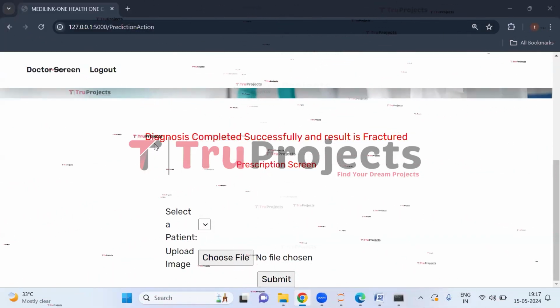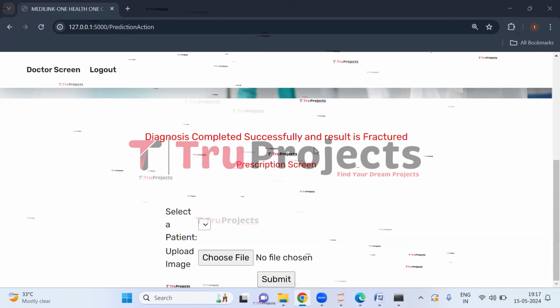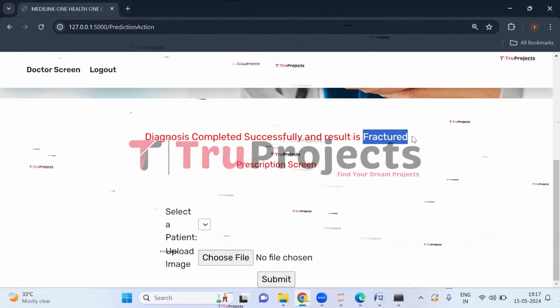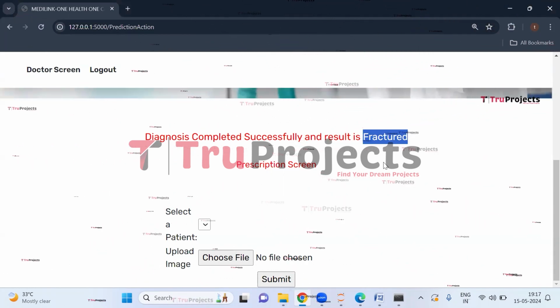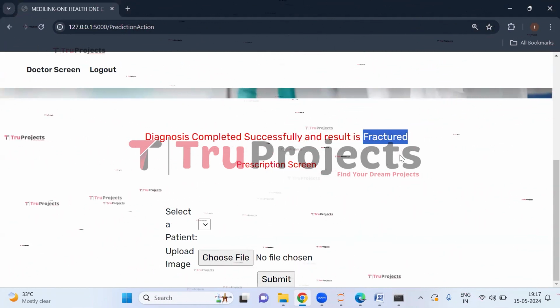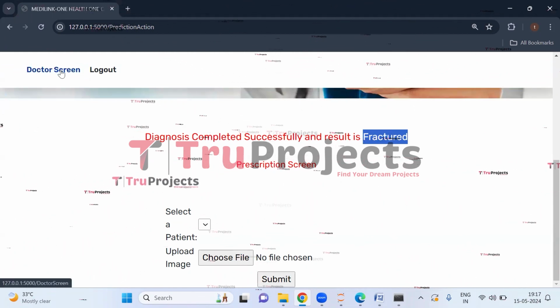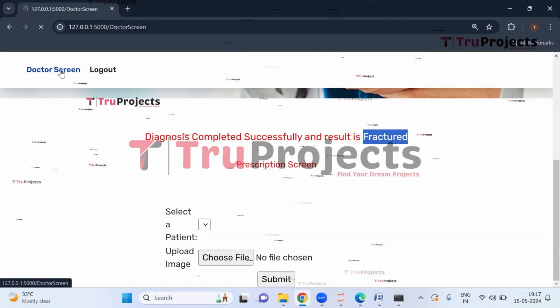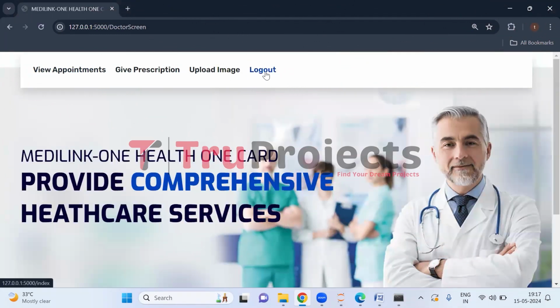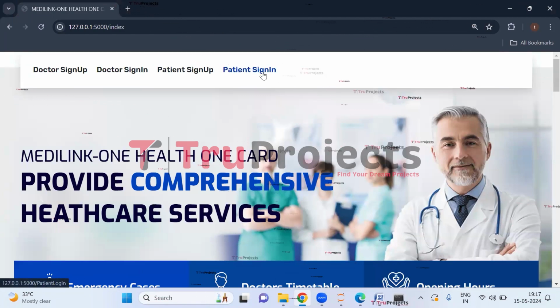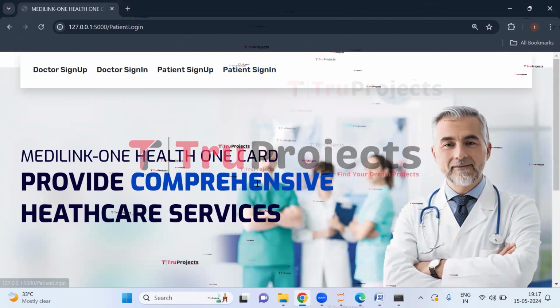So here we can see the result, diagnosis completed successfully, and result is fractured. So after the diagnosis, we can see the result that is fractured. So the patient is having the fracture. Now click on doctor screen link to go back to the homepage of the doctor. Now click on logout link, and now again click on patient sign in link to log in as the patient.